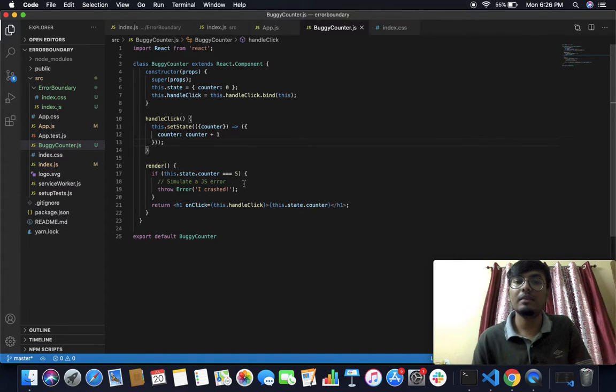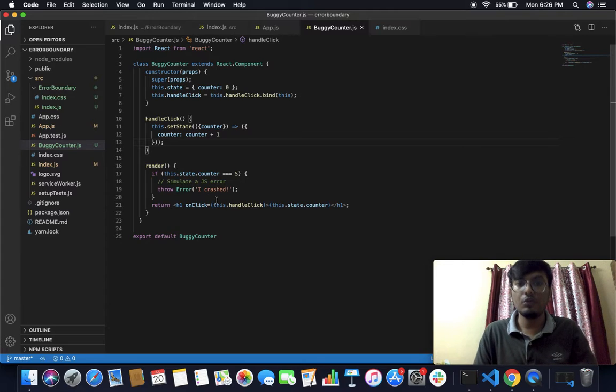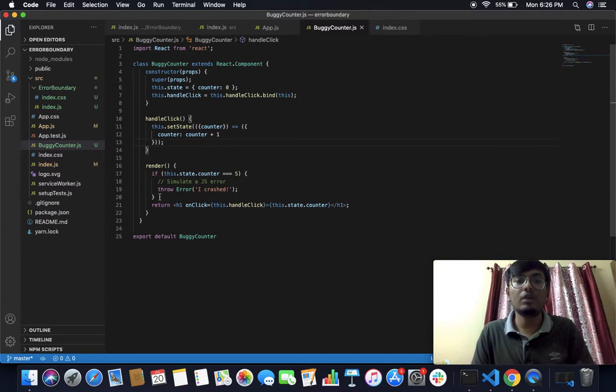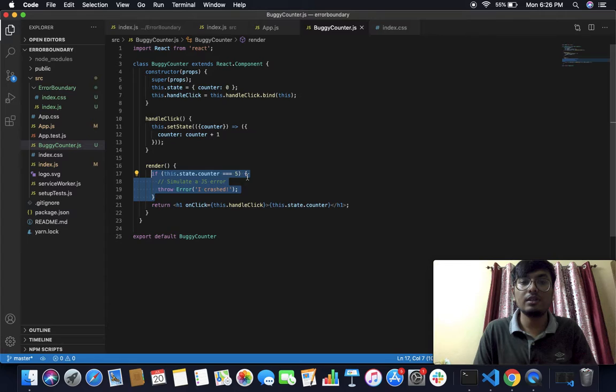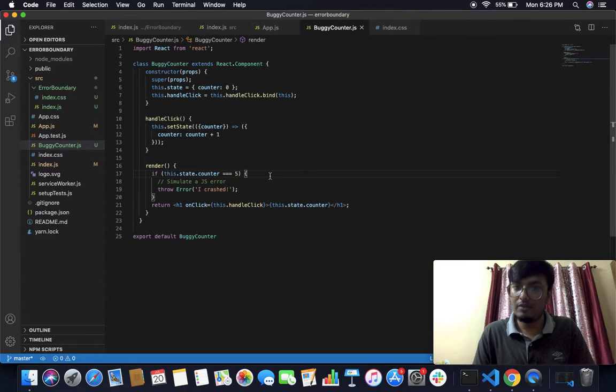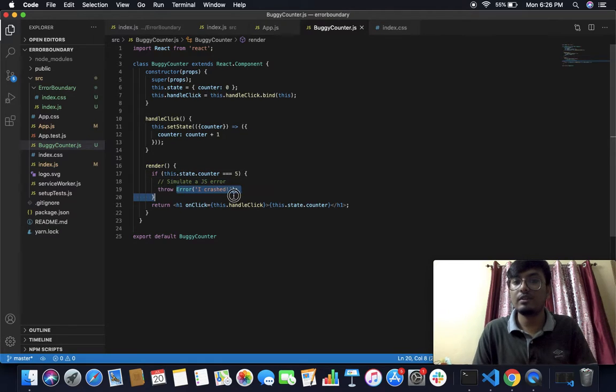Here is something I have done so that I can get an error. In your app, obviously, you won't put an error on your own. You wouldn't want that. So in here, if this.state.counter is equal to 5, it will throw an error in JavaScript. That's why you saw that my app was crashing.